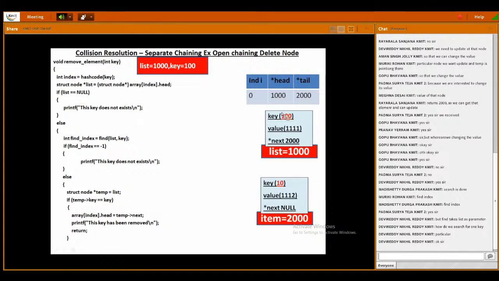Suppose you have sent the key 200. Hash code, 200 percentile 10 is 0. If not here, then instead of sending 200, suppose I have sent 110. 110 has resulted into what? Say 111 has resulted into 1.